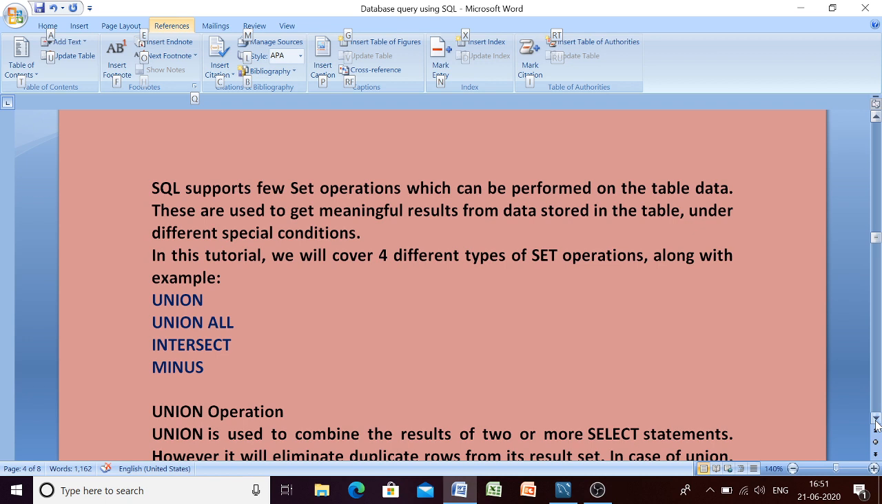So today we are going to start the topic set operations in MySQL. SQL supports a few set operations like union, union all, intersect, minus and some join operations also. We will discuss some of the set operations in this video.